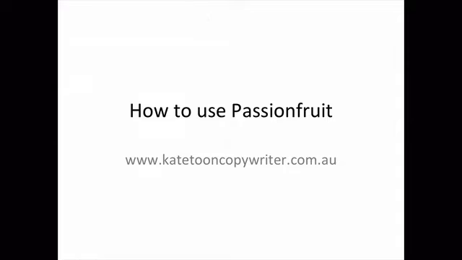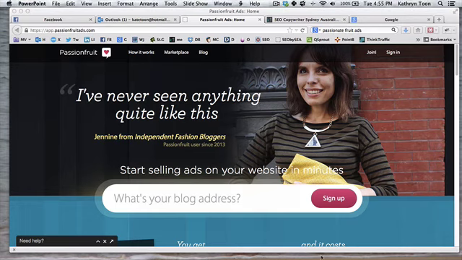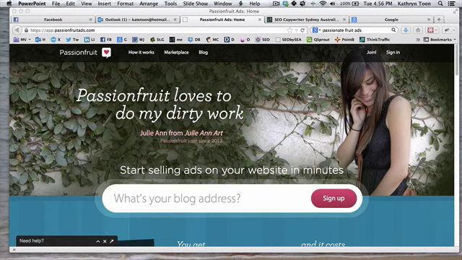Today I'm going to be telling you how to use Passionfruit, which is a software that helps you add third-party advertising to your website. So let's get started. This is the Passionfruit website. As you can see, it's kind of pretty.